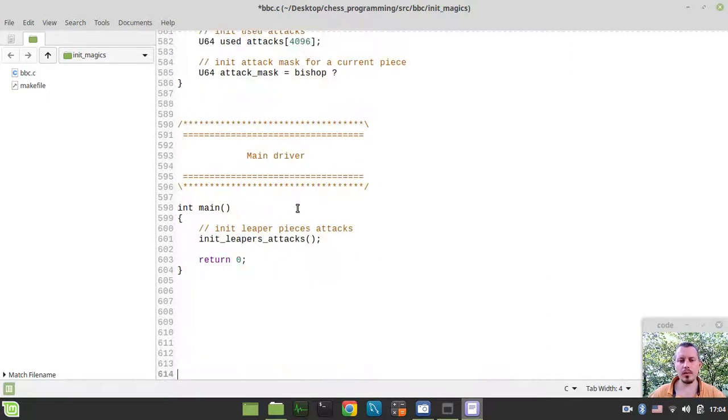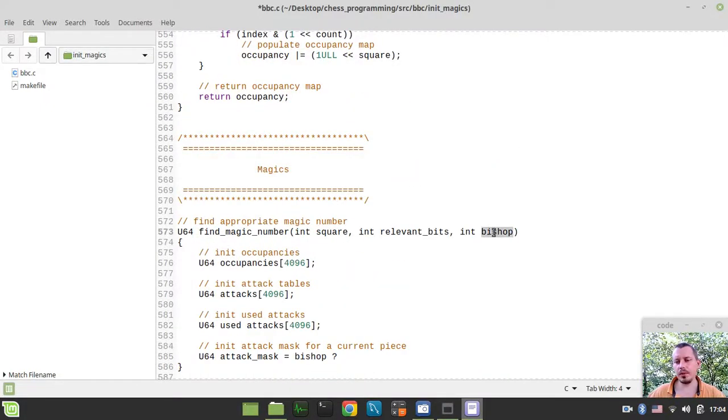So this int bishop is the flag to distinguish between rook and bishops when it comes to initializing our magic numbers. So in case of the bishop, we need to say mask bishop attacks, like this, and pass the square for which we're now looking for the magic number. And otherwise we want to mask rook attacks and pass the square as well.